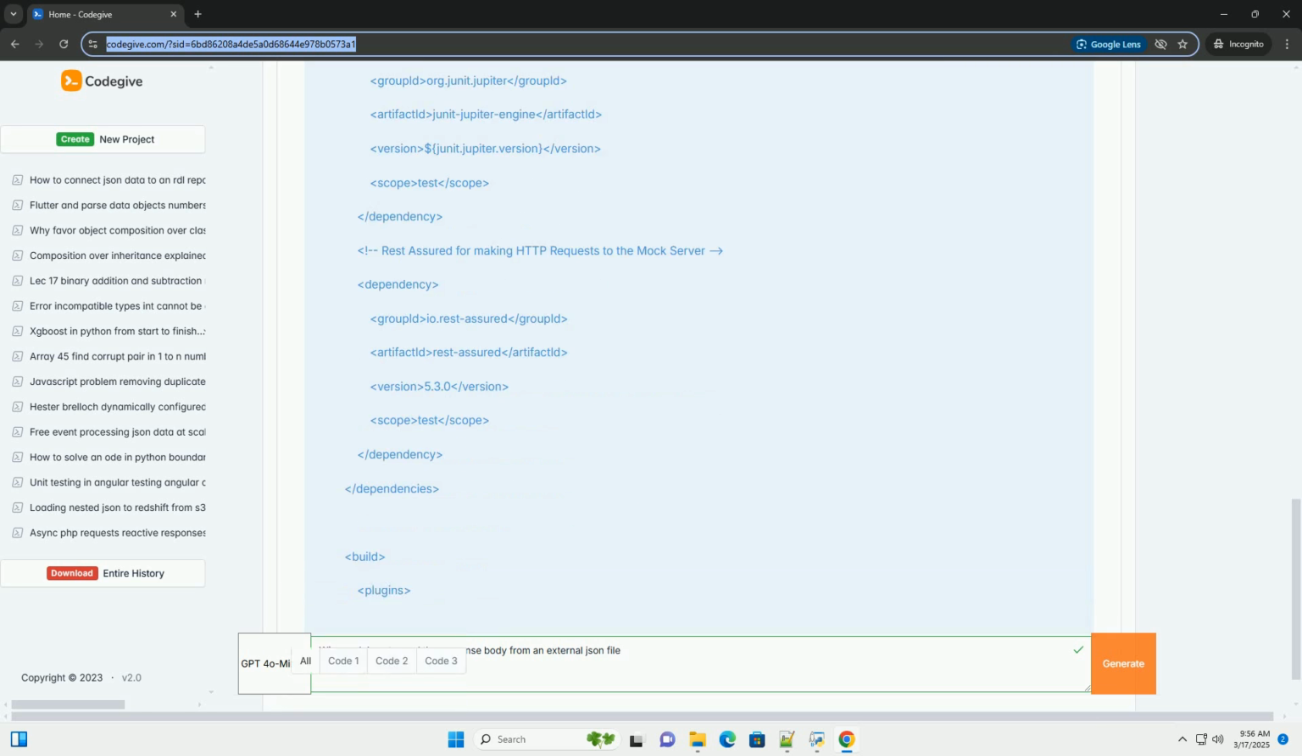assertEquals: JUnit assertions to verify the response status code, headers, and body. wireMockServer.stop stops the WireMock server after the tests are complete.